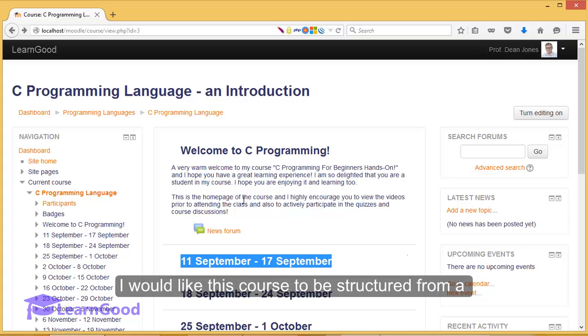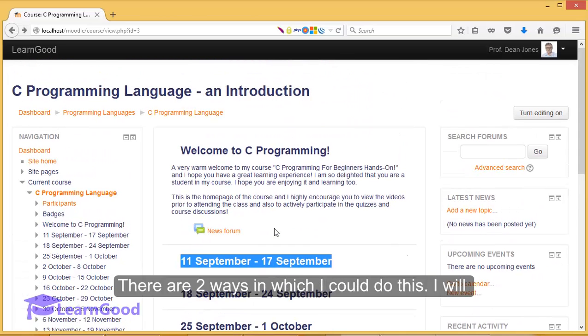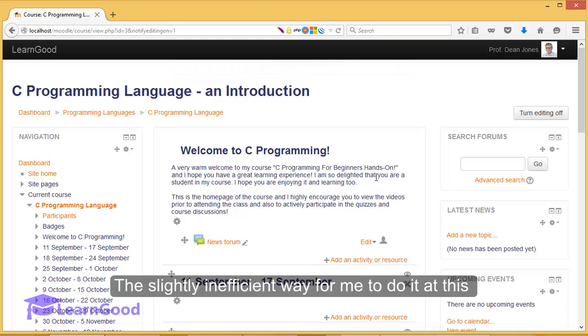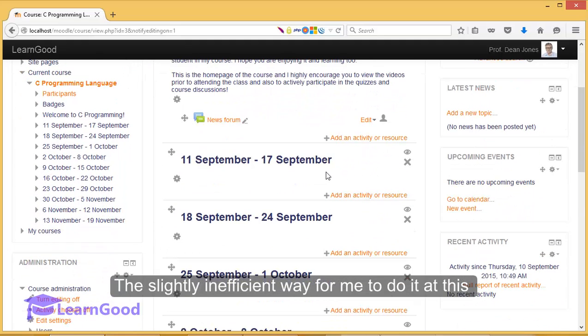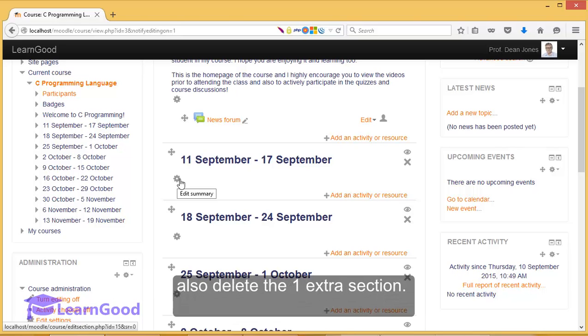I would like this course to be structured from a unit topic, which could conveniently reflect different chapters in a textbook, for example. And also, I want 9 sections instead of the default 10. Now, there are two ways in which I could do this. I will first enter into the editing mode as shown before. The slightly inefficient way for me to do it at this stage would be to edit every section and custom create every section, and then perhaps also delete the one extra section.